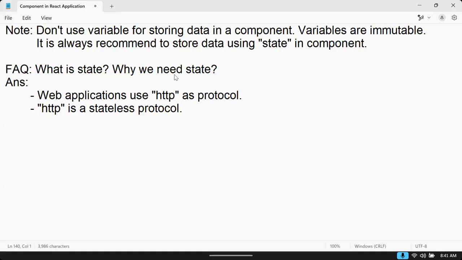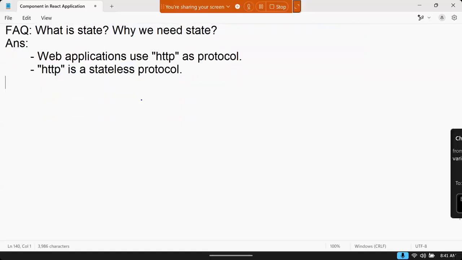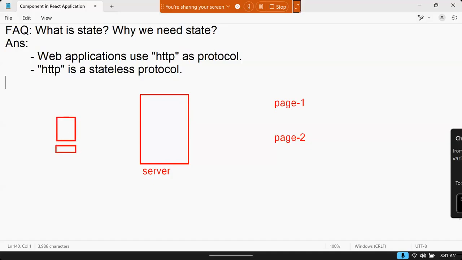What is the meaning of stateless protocol? Suppose we have a server and we have two pages, page 1 and page 2. Now what happens is, the client, this is the user, is requesting page 1. When the user requests page 1, what the server will do is, the server is going to allocate memory for page 1.